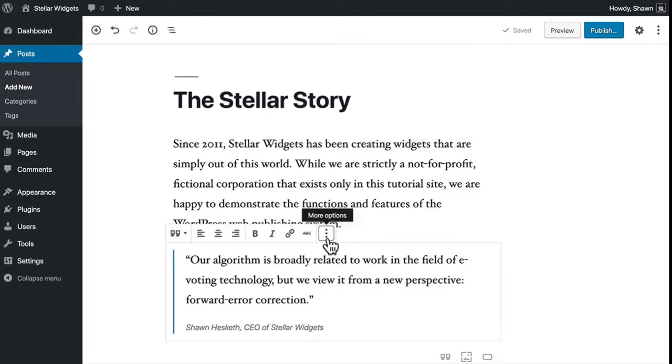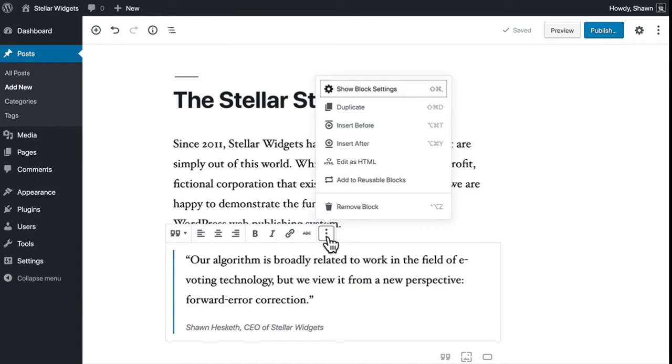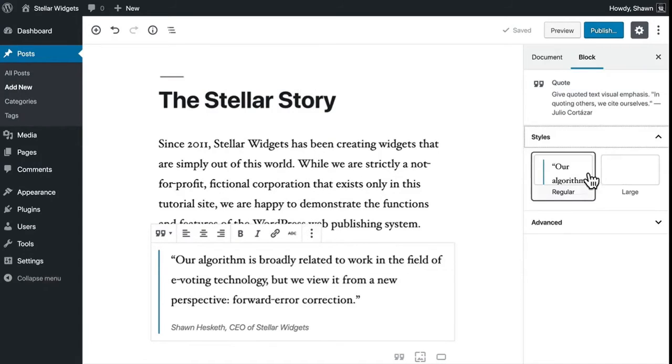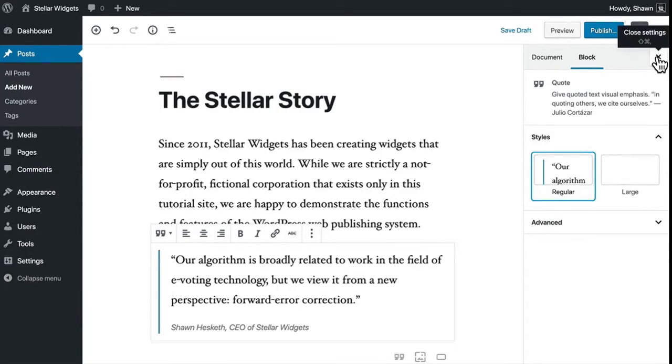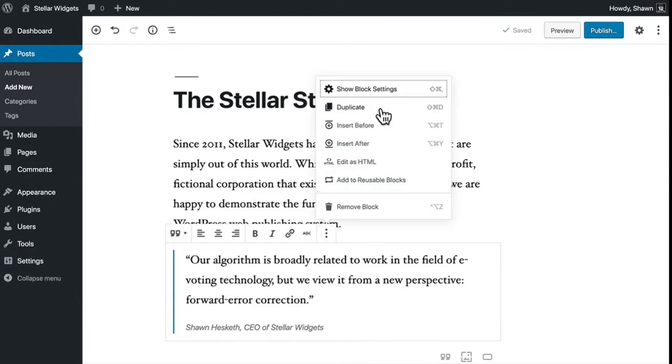Click the button on the right-hand side of the toolbar to reveal more options. For example, you can open the block settings tray, which contains additional options for styling the block. Again, these options will change depending on the type of block we're editing. You can also easily duplicate a block, insert a block above or below this one, edit the HTML for this block, and if you've customized a block, you may want to add it to a list of reusable blocks. And finally, you can delete or remove the block. Notice that there are also keyboard shortcuts for each of these functions, which will help you work even more quickly with a little bit of practice.